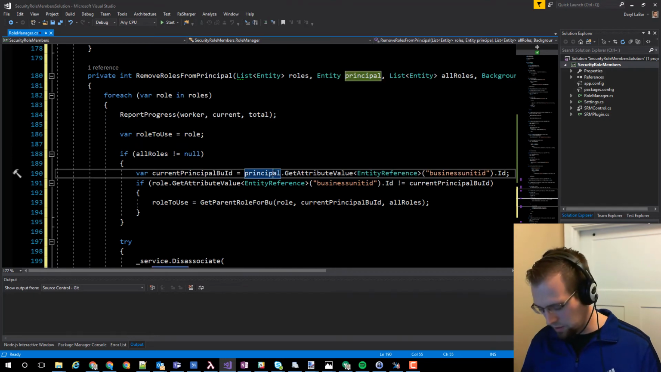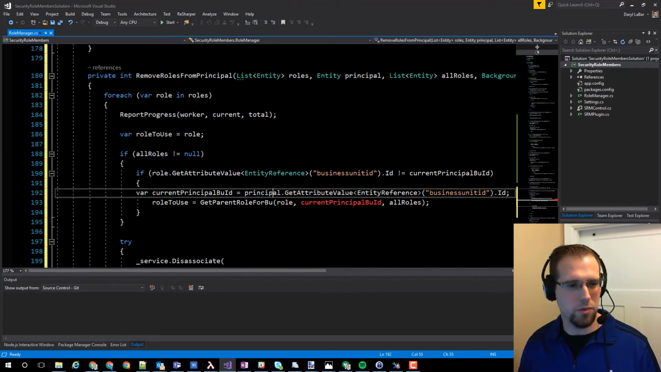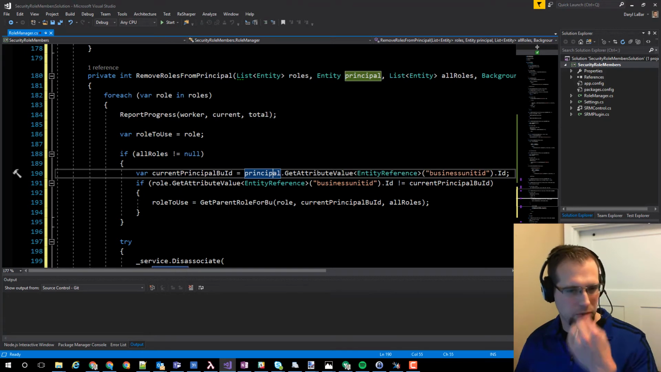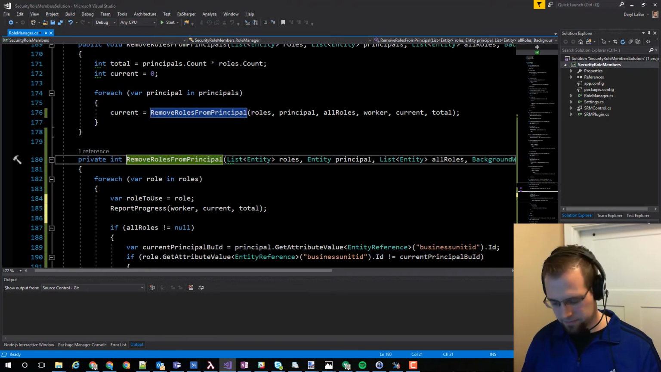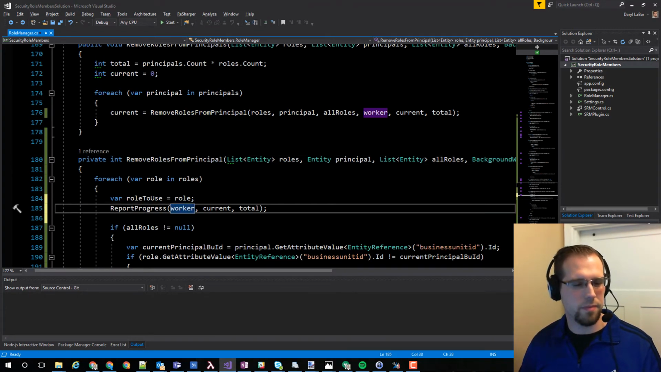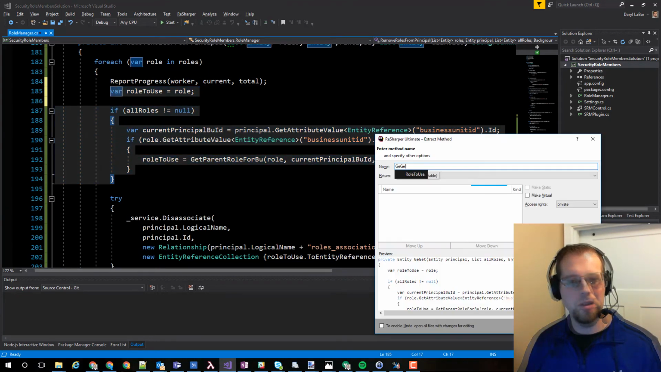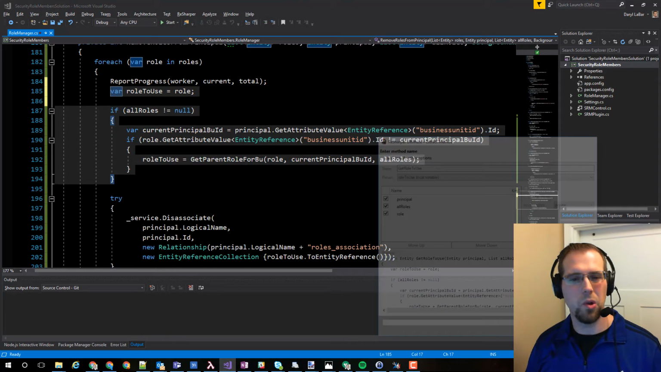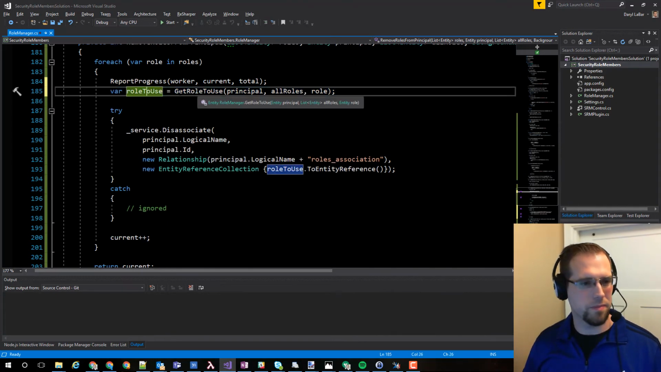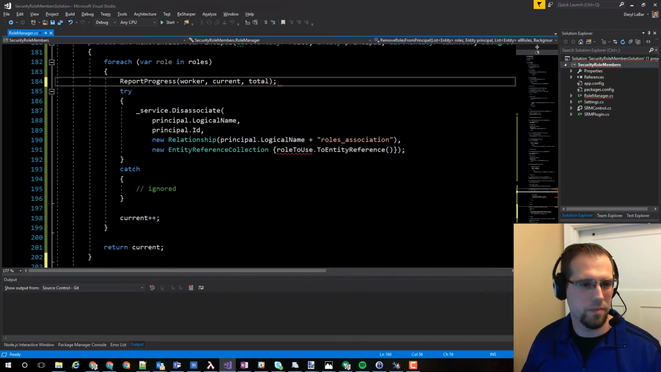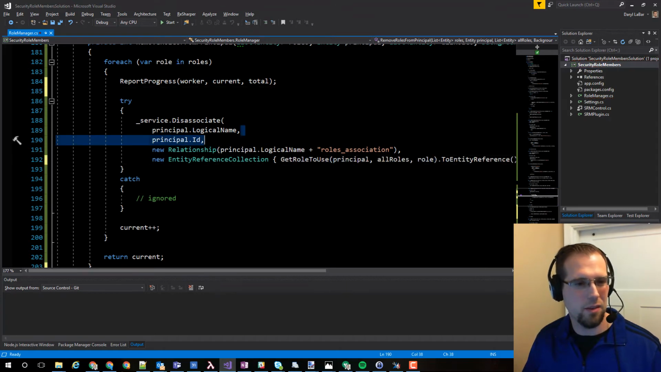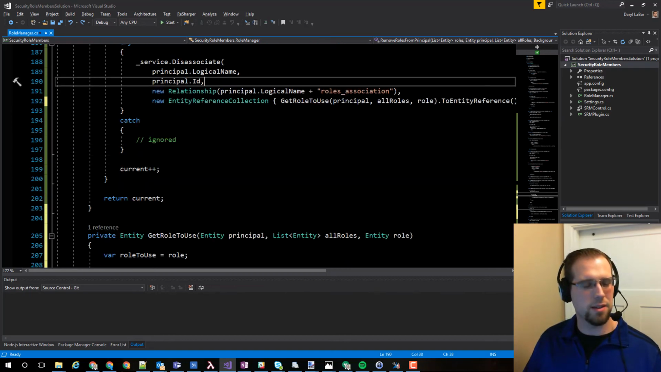The shortcut that I always use is Ctrl+Up, Ctrl+Down. That moves the line up and down, and I think ReSharper changes that to move like a screen at a time. I never do that. There's no reason why this actually shouldn't be its own separate method. Get role to use. Cool. And then we don't even need that other parameter. All right, so that disassociates them.